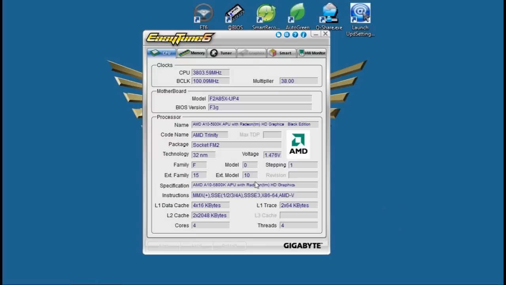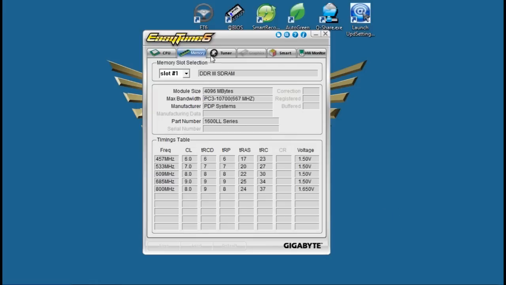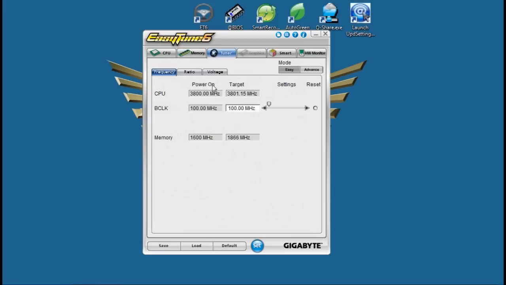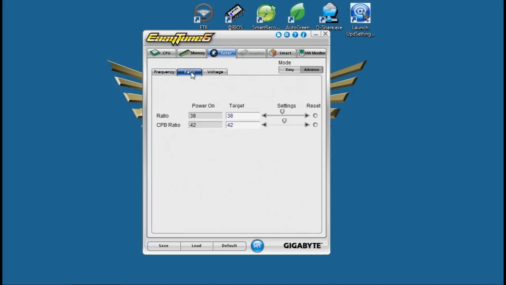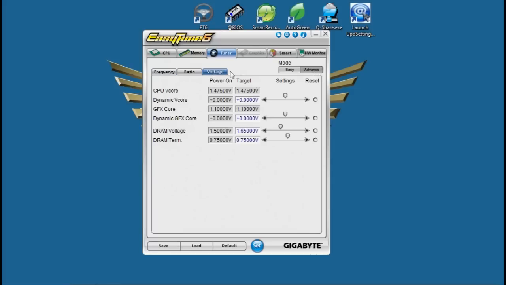general information. We have the CPU tab, memory tab, the tuner that allows for easy overclocking. We got easy mode that will just do the B clock. The advanced mode will let you do B clock, memory, ratio, and voltages.